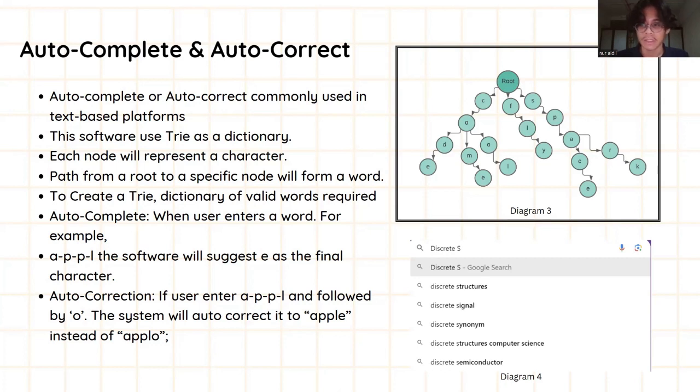If I were to explain with an example, let's say you're trying to type apple, so you put in APPL. The software will recommend the word apple, as apple is a valid word contained in the dictionary. For autocorrect, if you are trying to key in APPLO, which is meant to be apple, the software will autocorrect it into apple, as APPLO is not contained in the dictionary. So the pathing for this process would be node A to node P to node P to node L and lastly to node E. Diagram 4 will show a real life example of how autocomplete works.